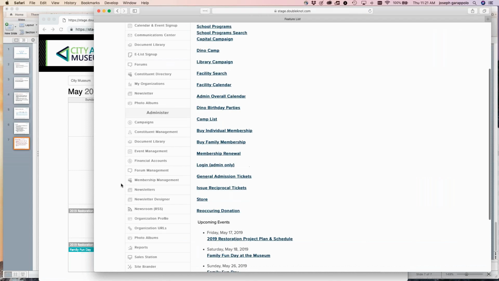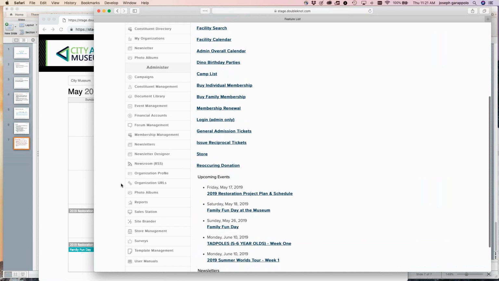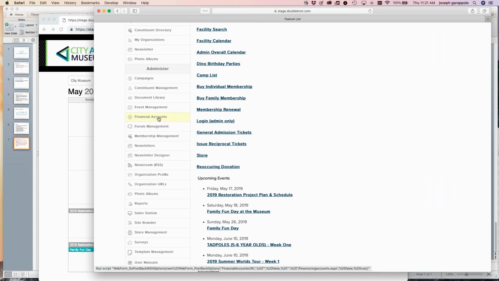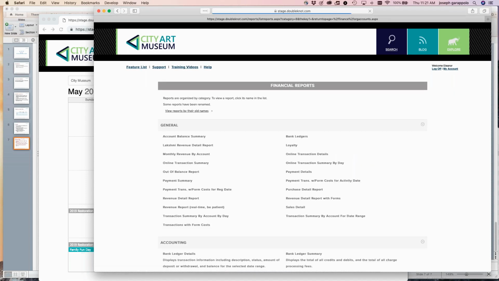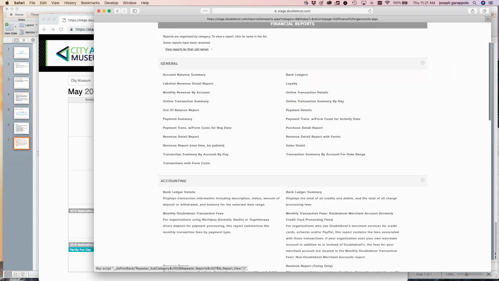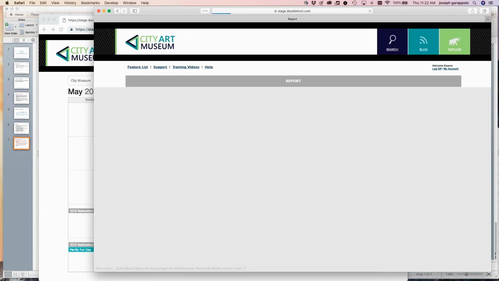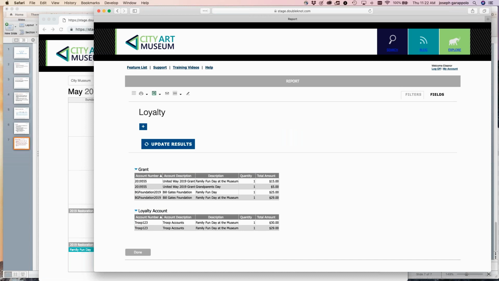And I go down now and I'm going to go to finance reports. And if I run the revenue report, this is on the test system, so the report labels here are not going to always match what you see in production. But one of the reports we do see is this will be loyalty gift. And so you're going to be able to bring up a report, filter it by different grants or loyalty accounts.